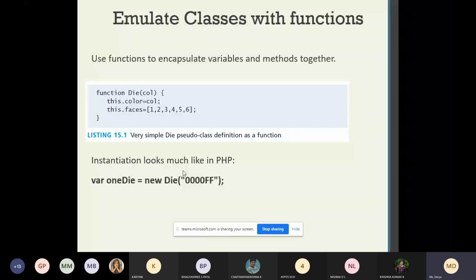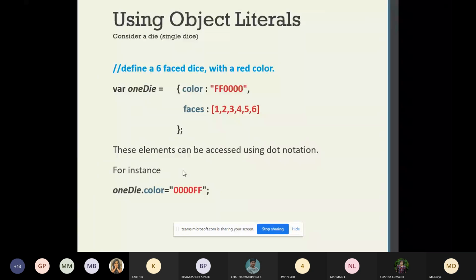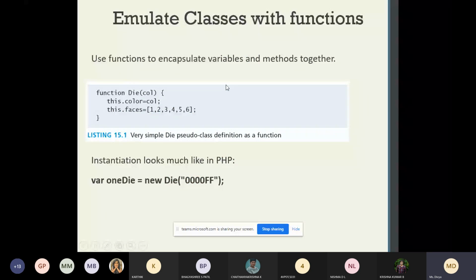So now we saw how to create objects and how to create properties. Next we will go with the emulated classes with functions. As I already said, there is no formal class mechanism in JavaScript, but it is possible to create functions in JavaScript. You can have functions, you can have methods, and you can pass parameters, return values and all.